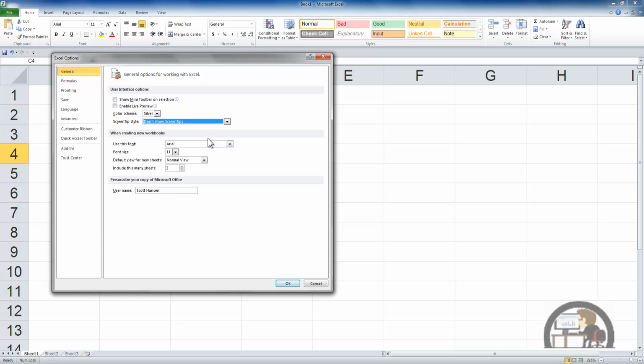The Show Mini Toolbar, where a formatting toolbar pops up automatically when you select text in your active cell. The Enable Live Preview, which displays your content in a particular format that's part of a group of choices that you can make so that you get a heads up on a change before you commit to it. We have three choices of color schemes, silver, blue, and black, and we have a couple choices on the screen tips: to show the entire thing, show a truncated version, or to turn them off completely.